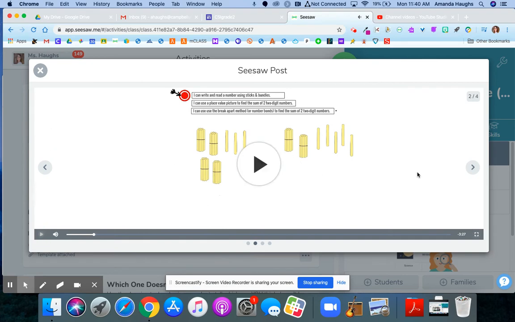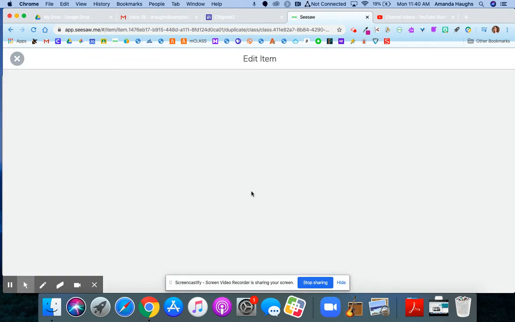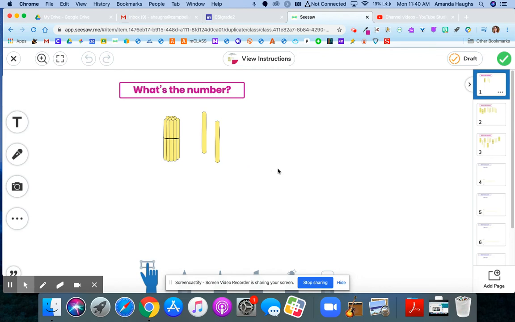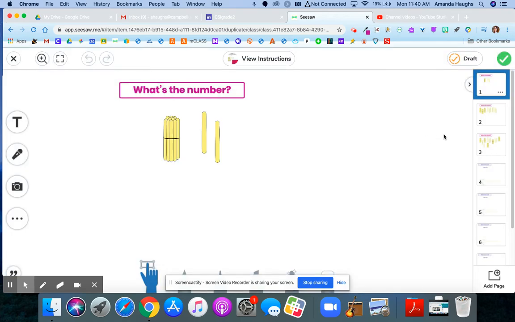When I'm done watching all of my lesson videos, I can X out of this box and click on Add Response to work on my practice items. If at any time you forget the directions, you can always click on the button at the top here that says View Instructions. You can rewatch the lesson videos, and you can close that when you're done with it.